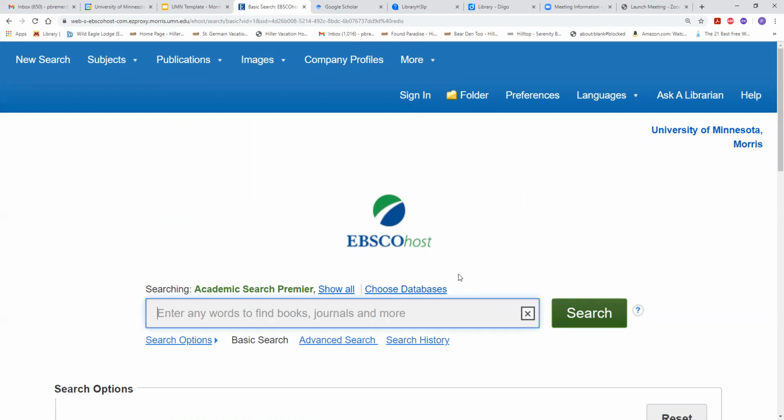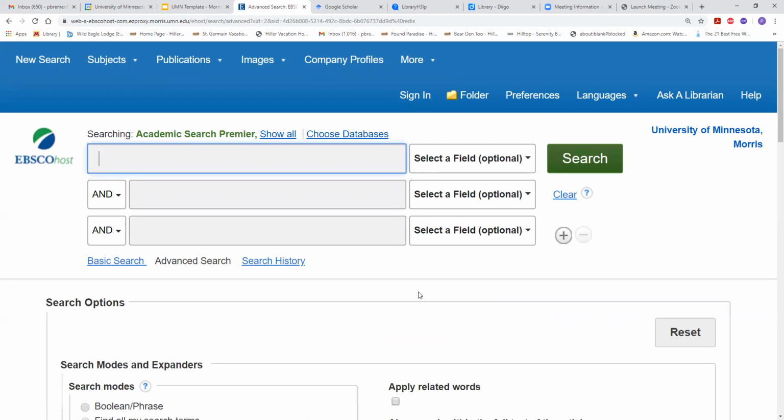Another good habit to get into is to use advanced search when using a Briggs Library database or a catalog. Using advanced search will give you more options and you'll be able to find materials quicker.